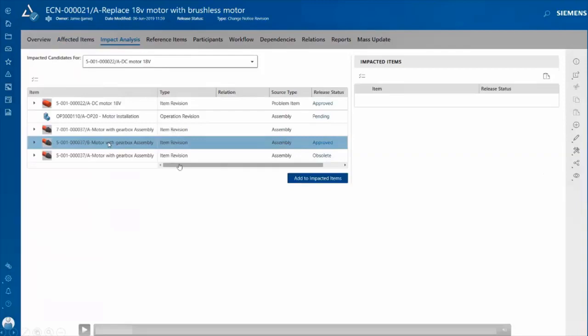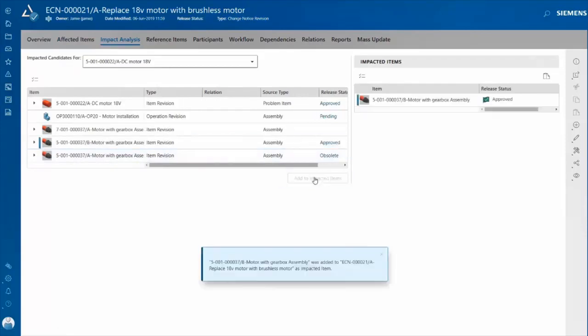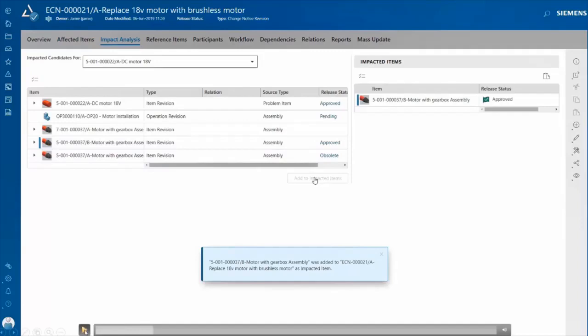In this example, it's saying, here's all the bill of materials that this is used in. Here's some mechanical bill of materials. Here's maybe a manufacturing operation that it's used in. Here's all the BOMs of some sort that it's used in. And so now you, as the person doing the investigation, can make your decision as far as what's impacted. You can very easily add it to that impacted data inside your change.